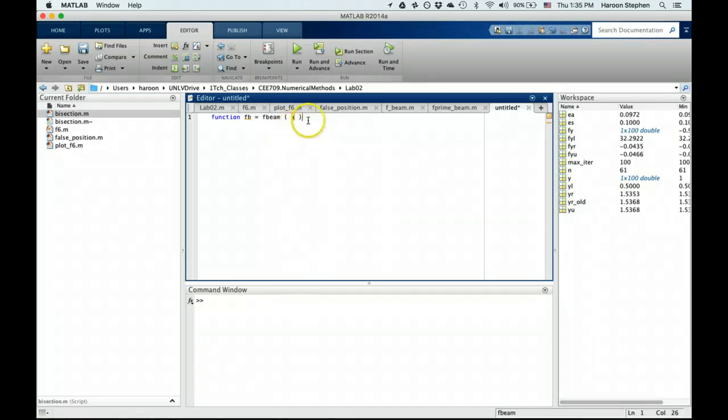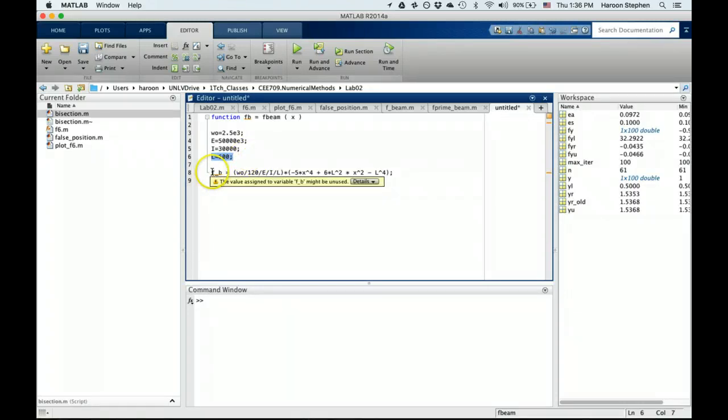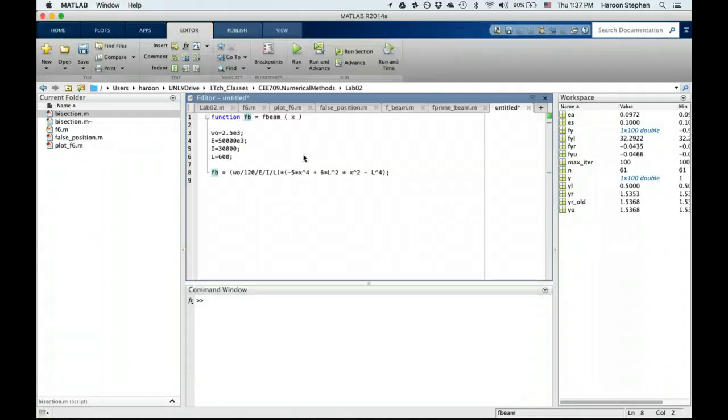And then we're going to create a second function which will be the derivative of this. So here are the values for W0, elasticity, the second moment of area, and the length of the beam derived from the problem description. And this is the function which is basically the derivative of the elastic curve, and we call it fb. Actually this should be fb, and this function will return fb when we call it for different values of x, and we save this as fbeam.